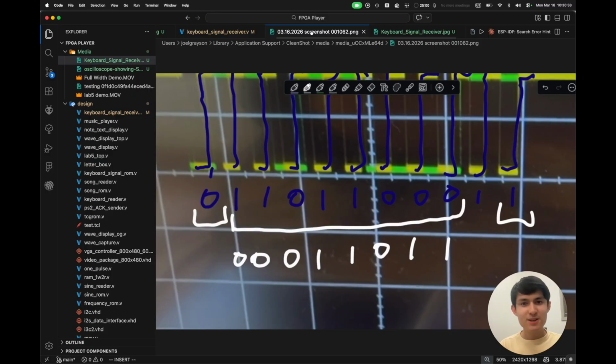Okay, so now that we've talked about the theory behind how a PS2 keyboard works, how it sends its signals through the PS2 clock and data pins, how do we take in the PS2 clock and data signals and have an FPGA read that and figure out which key was pressed? Well, let's talk about how to do that.